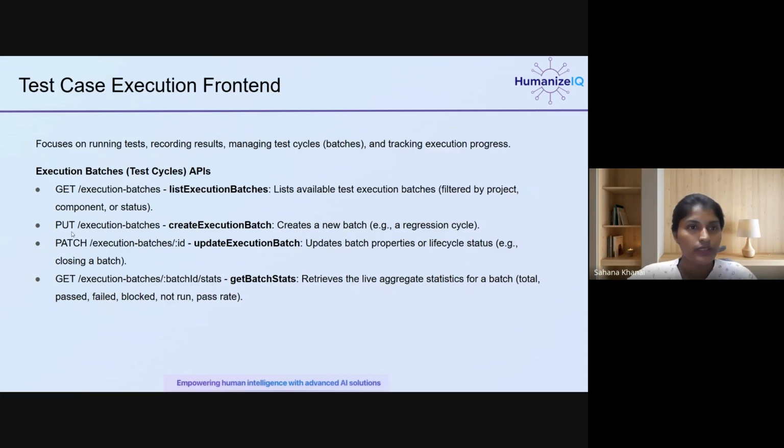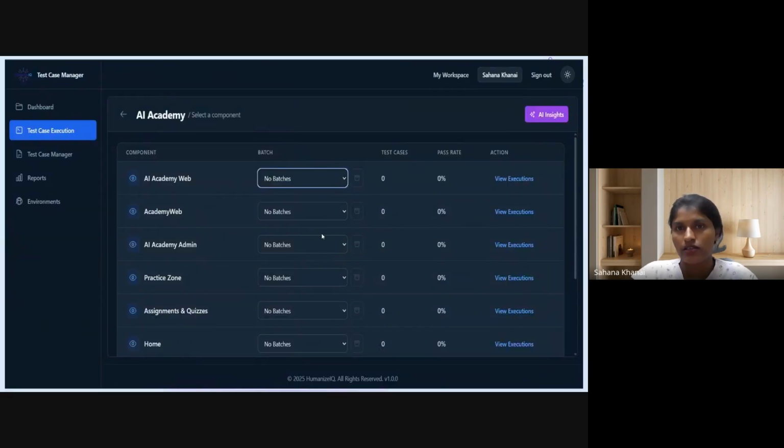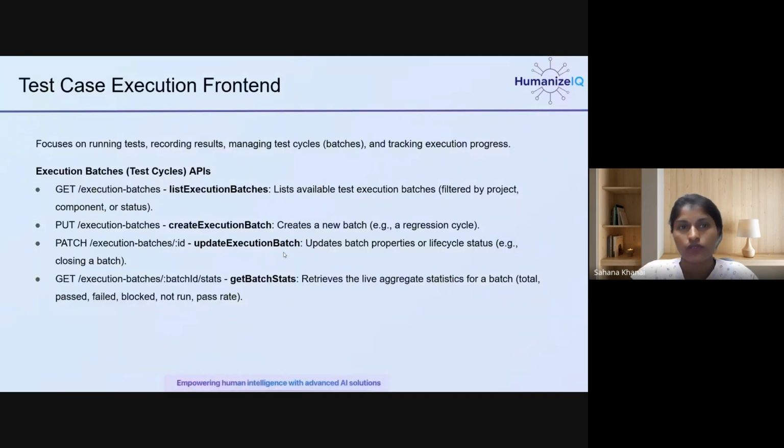So to create the batch, we are using the execution batches endpoint. So it is going to create the batch. Whenever you click on this batch, and there is one button called add batch, that time we are going to call this create execution batches, put execution batches, and to list all the available batches.